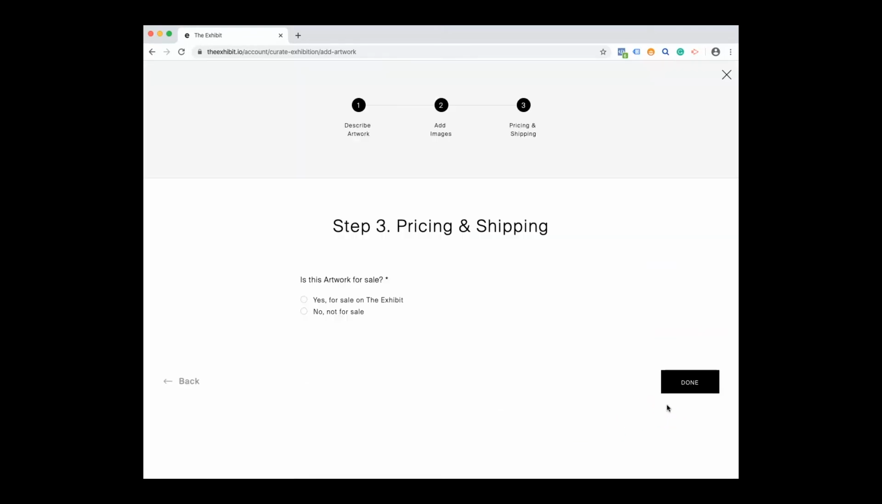The final step is about adding pricing and shipping. Now the initial question here is: is this artwork for sale? And there's two options, yes and no.